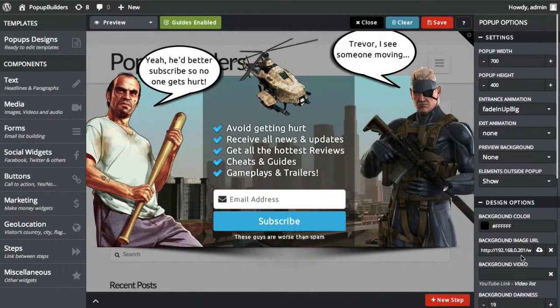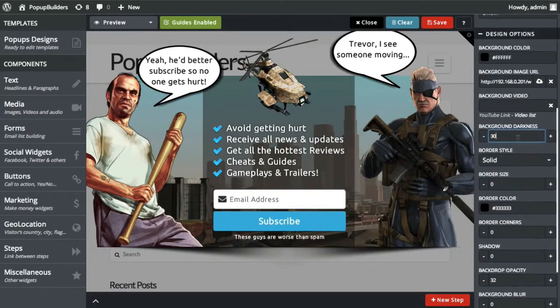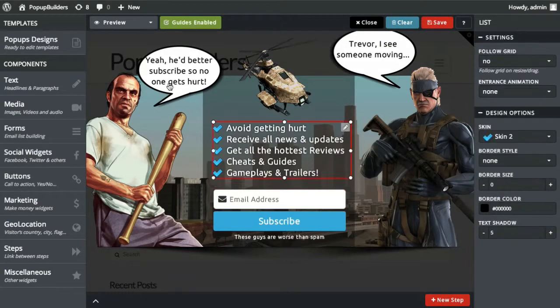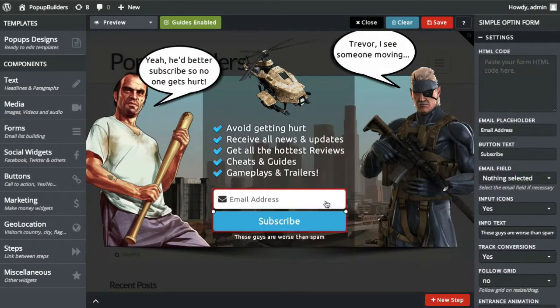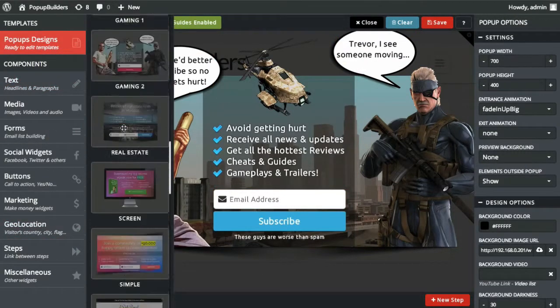And this time, let's change some pop-up settings. For example, I can change the background darkness, the backdrop opacity. That is the opacity of the background around the pop-up. And you can see that you can pretty much change anything you want on these templates.